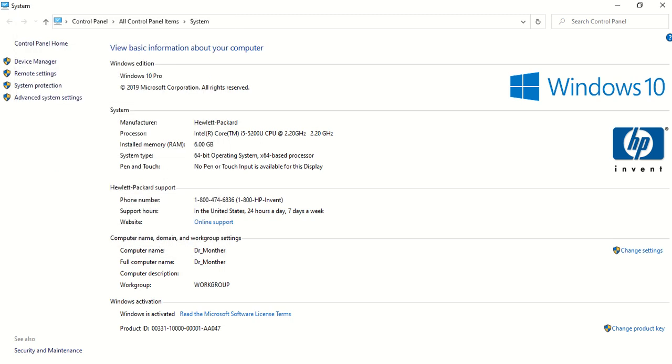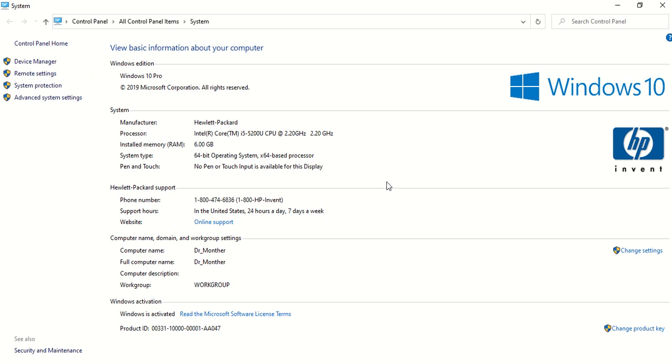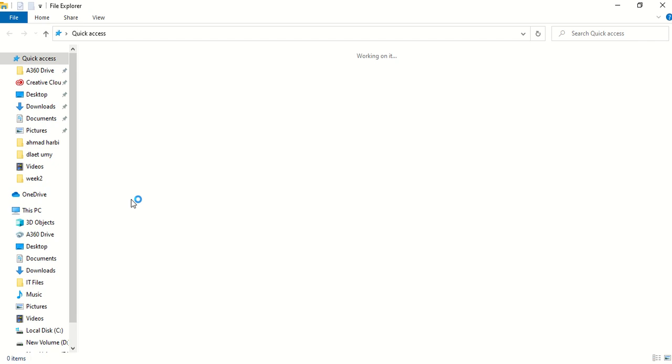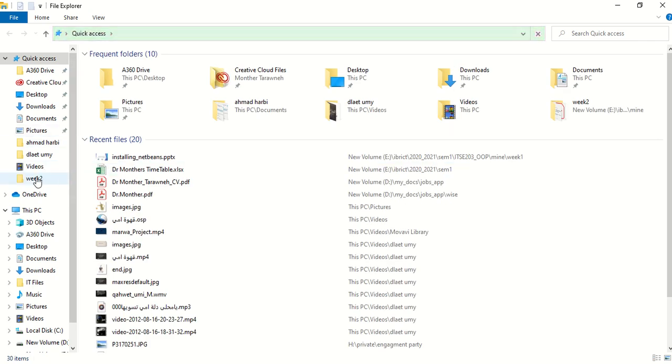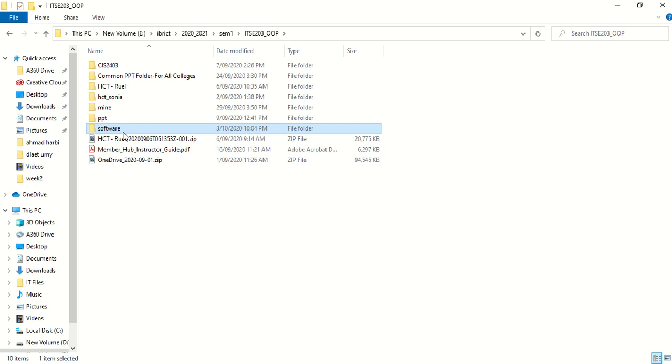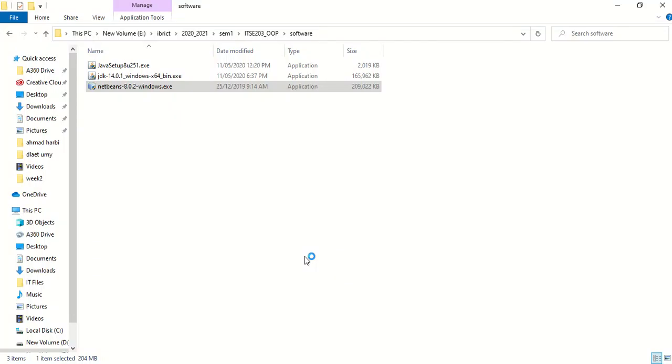After you install Java, we have to install what? NetBeans. To install NetBeans is very simple. I'm going to close this screen, I don't need it now. To install NetBeans, we go back to the folder where we have the NetBeans software, and just click on the NetBeans installer. You say next, and just follow the instructions, say yes.